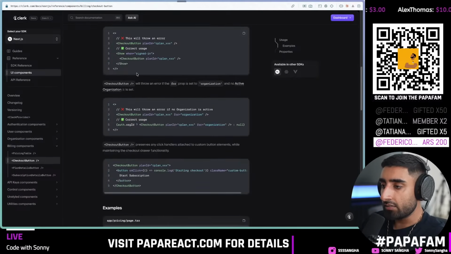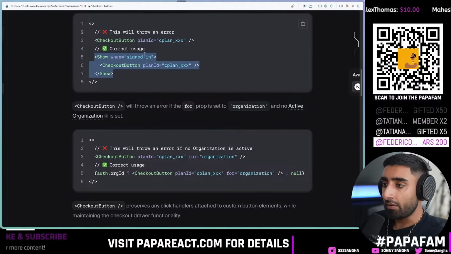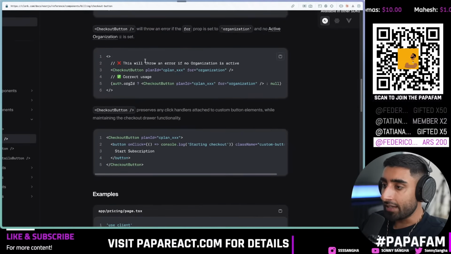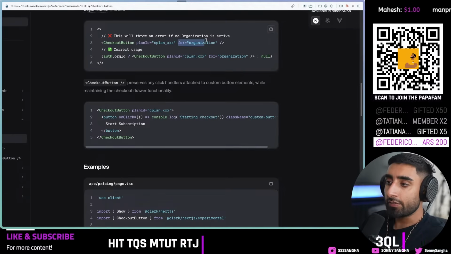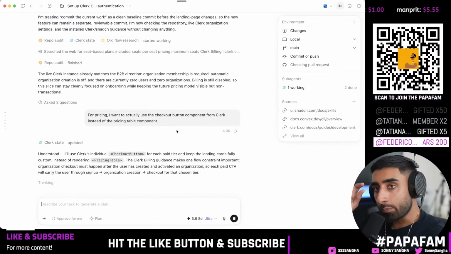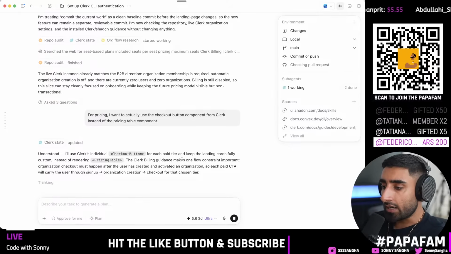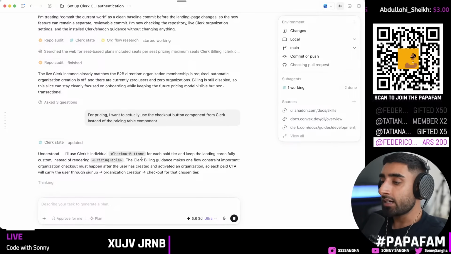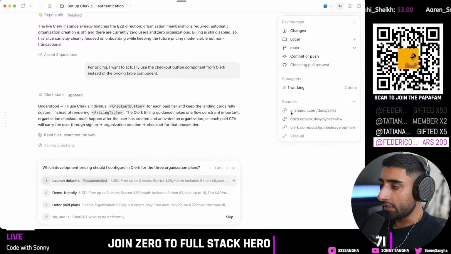By using this, you have to make sure it's wrapped around an authentication step, but then we simply pass the plan ID and say if it's for an organization or for a user plan. And that means that simple button would then open up the checkout for that specific plan, which means you can then customize however you want. Okay, so that's going to look a lot cleaner, right?